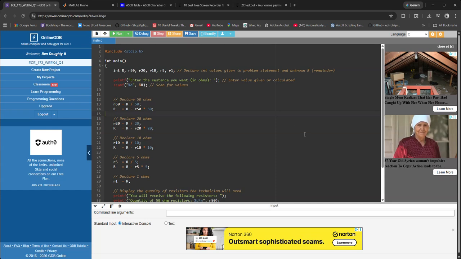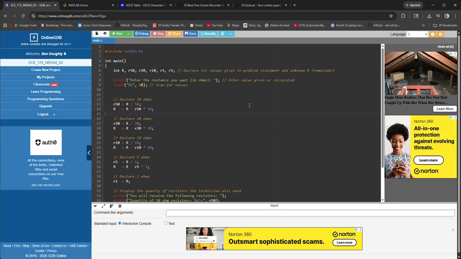Looking at assignment 3, starting with question 1, we're asked to look at this question. It's in an electronics laboratory.